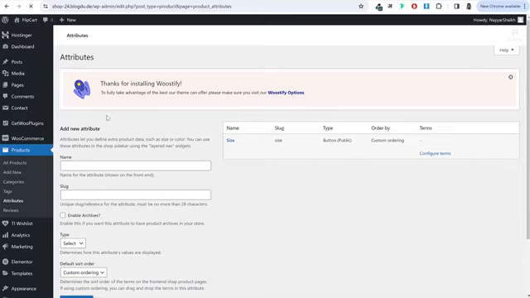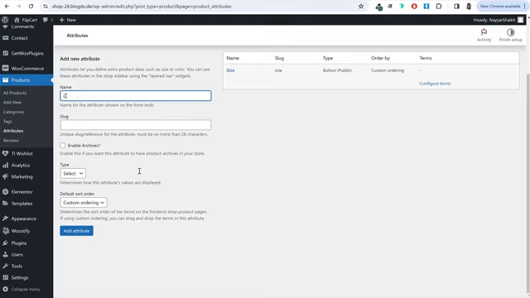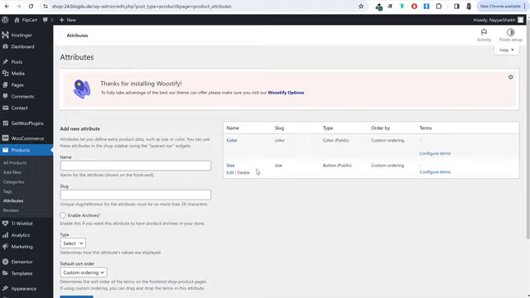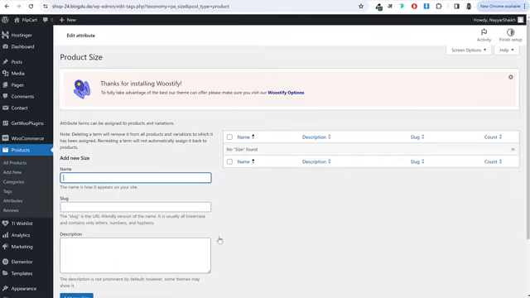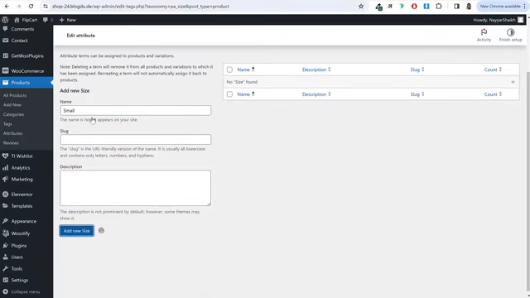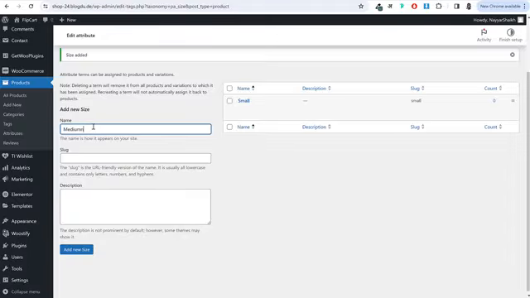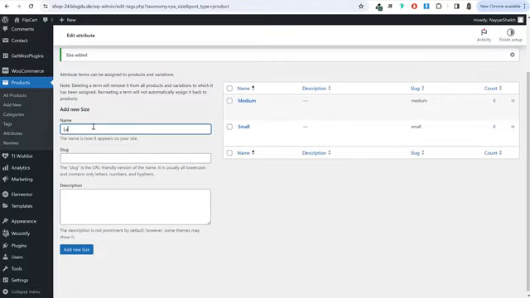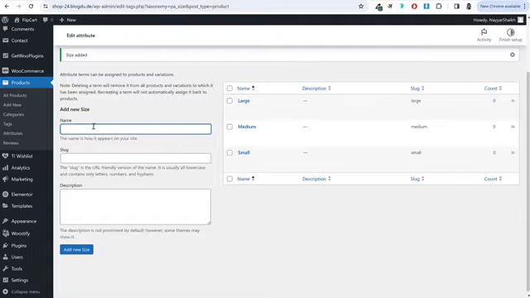Then another attribute is color. So under name, I'll type in color, enable archives and type will be color. Okay. Now click on add attribute. Now we have to add all the colors and sizes in this. So under size, click on configure terms, click on this link, configure terms. Now what all sizes you want? So I'll type in small, just type this thing, click on add new size, medium, large, or you can type in XXL, XL, M, L, those kind of things.